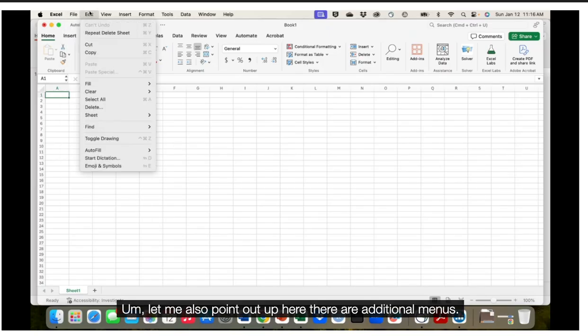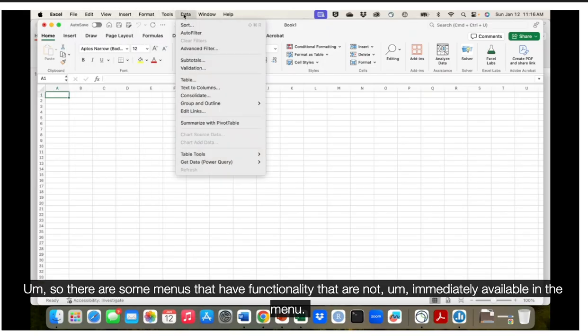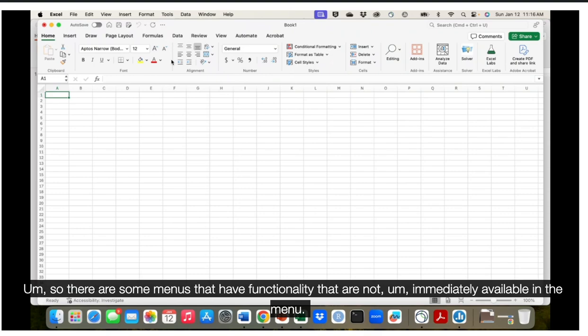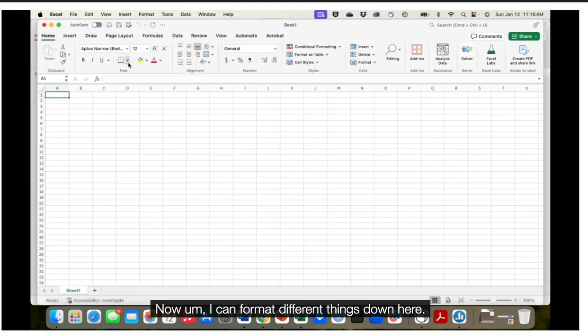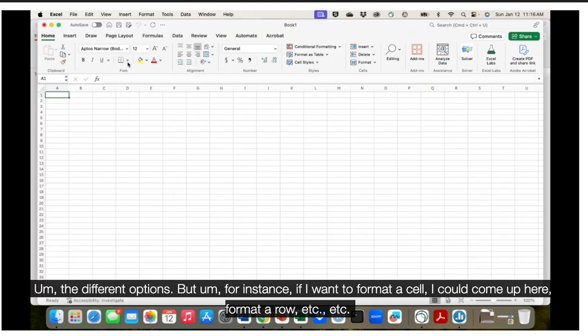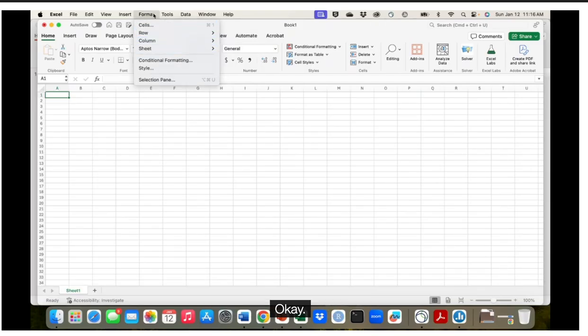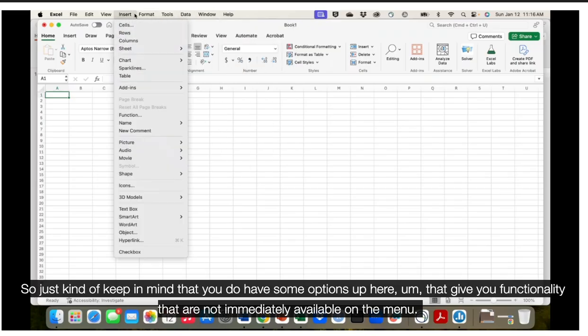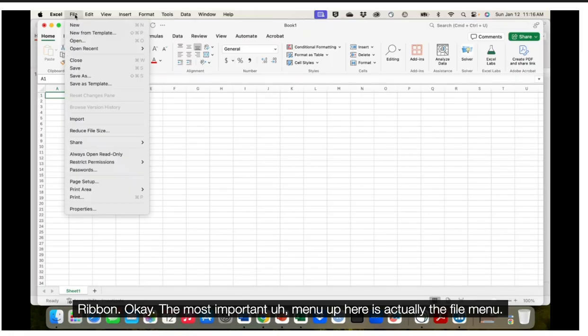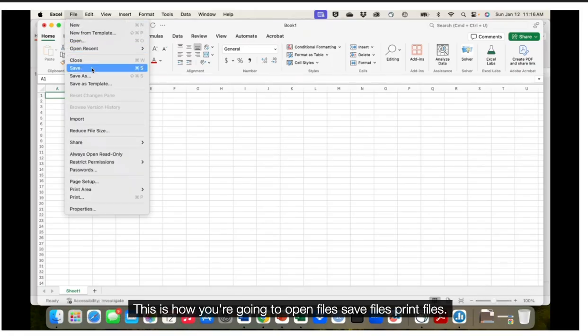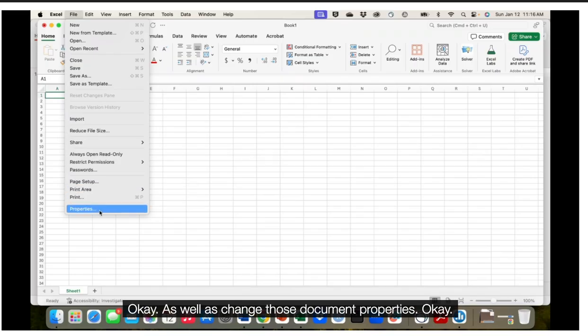Let me also point out up here there are additional menus. So there's some menus that have functionality that are not immediately available in the menu ribbons. Okay. For example, notice there's a format menu. There's no format tab. Now I can format different things down here, the different options. But for instance, if I want to format a cell, I can come up here, format a row, etc. Okay. So just kind of keep in mind that you do have some options up here that give you functionality that are not immediately available on the menu ribbon. Okay. The most important menu up here is actually the file menu. This is how you're going to open files, save files, print files. Okay, as well as change those document properties. Okay.